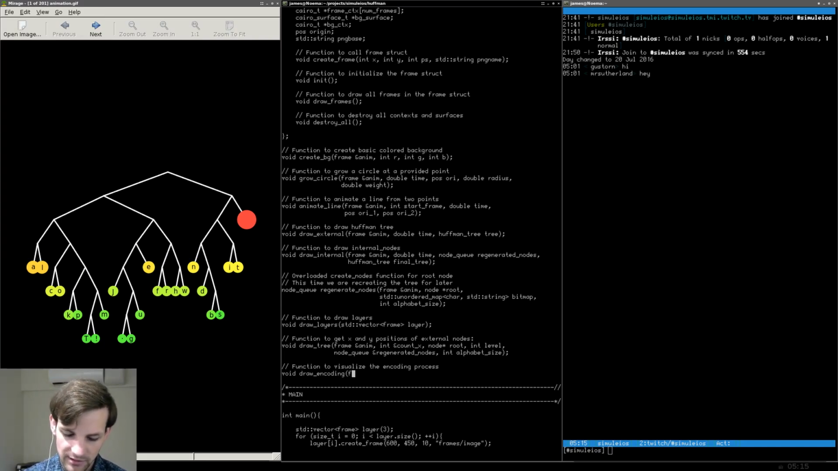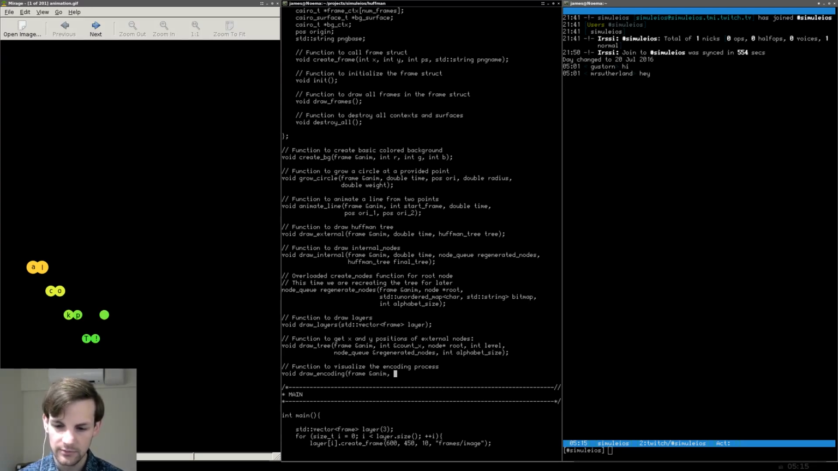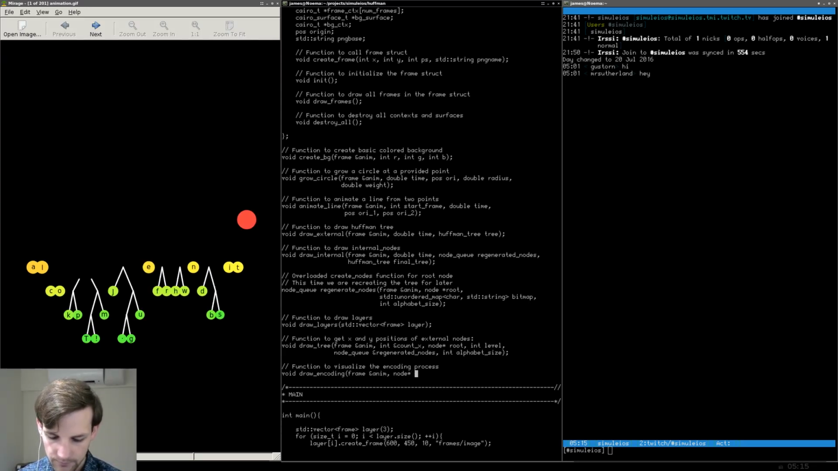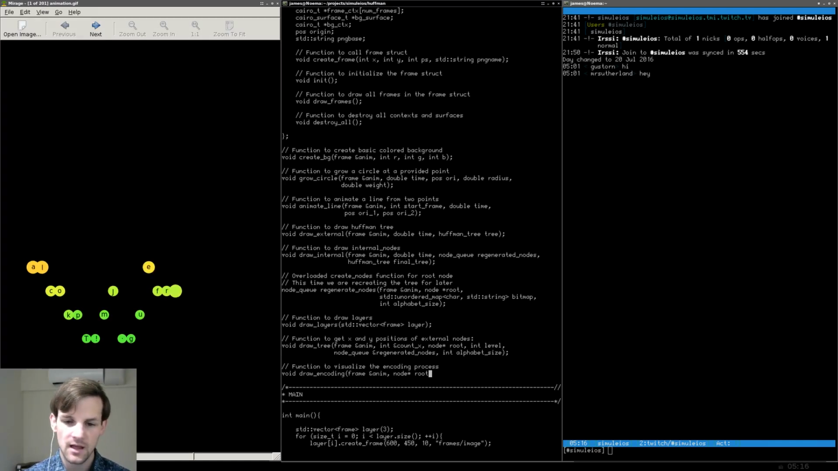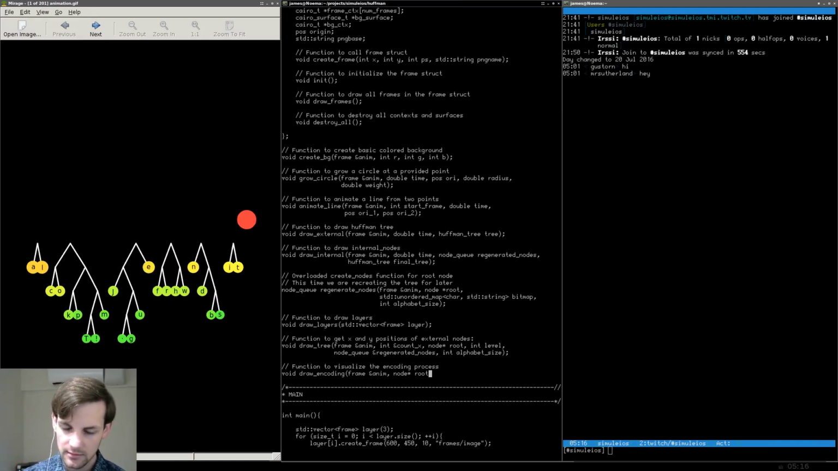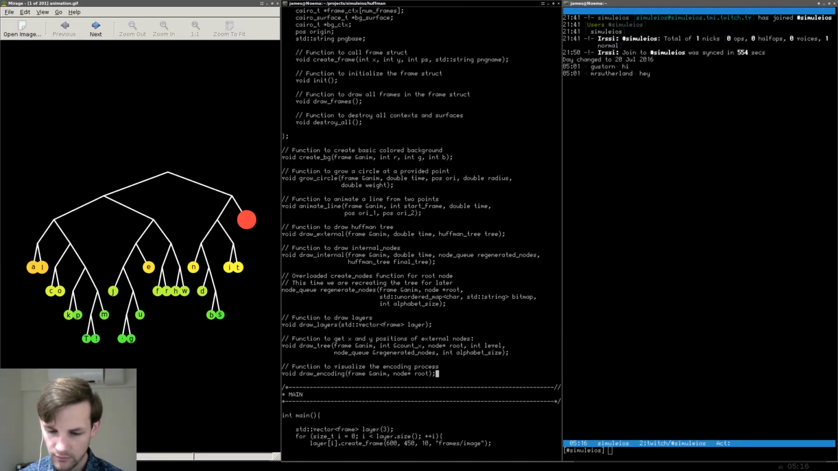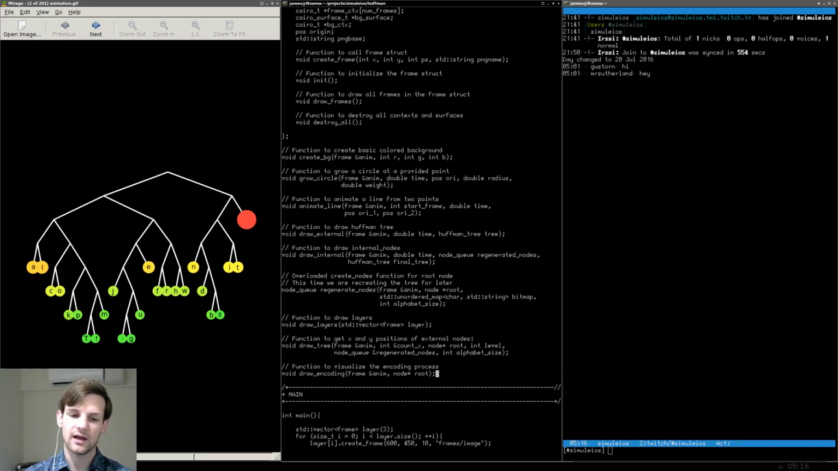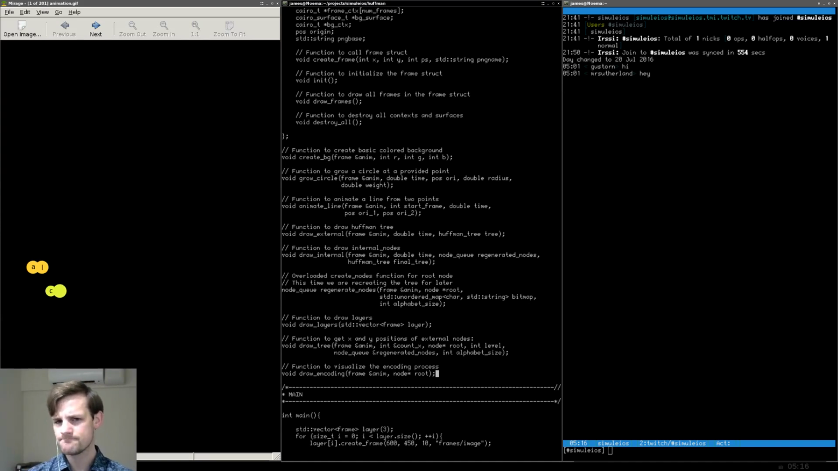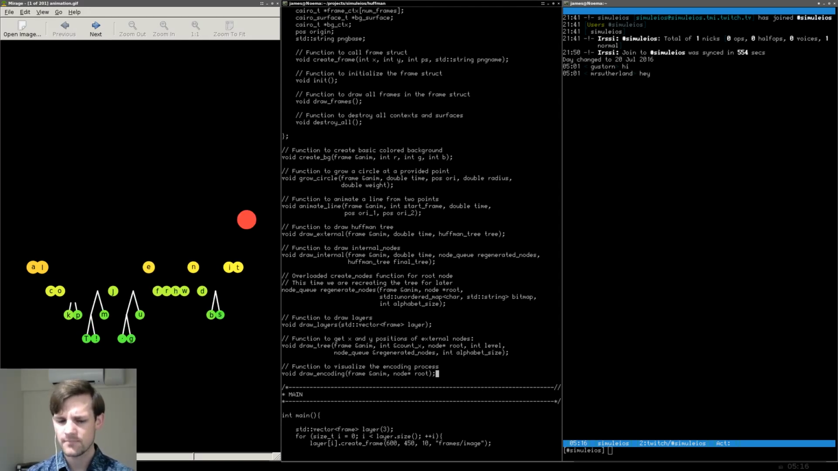So draw encoding. We need frame, animation. Then what do we need? We need node star root. And I think that's all we're going to need here. Let me go through and let me think. Is this it? Yeah, I think each of the individual nodes should have an XY location. So I think this should be good. I think. Let's see. Int level, node queue, regenerated nodes, in alphabet size. Okay. So let me think. Yeah, this should be good.